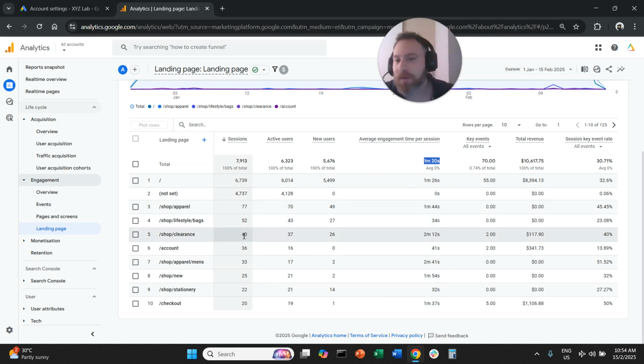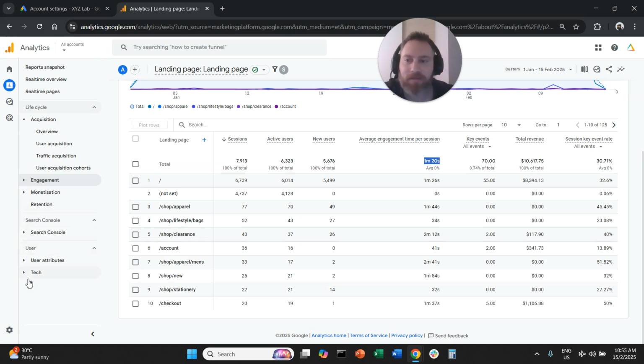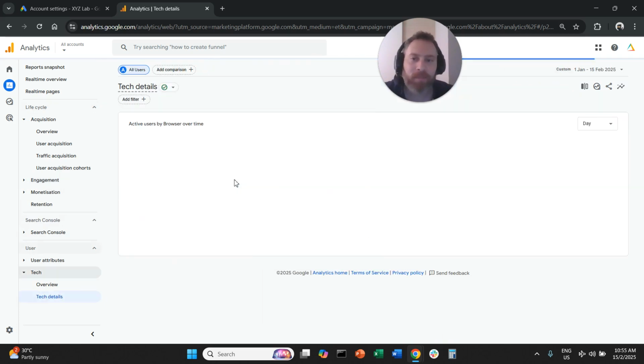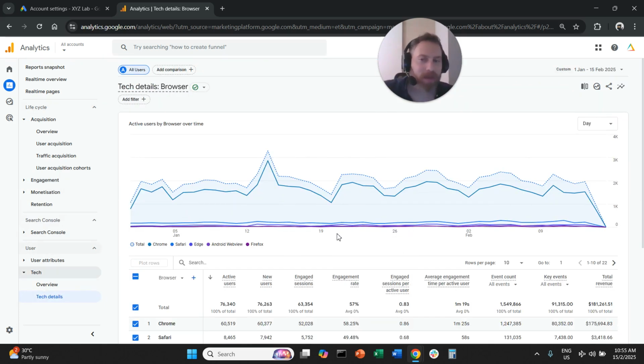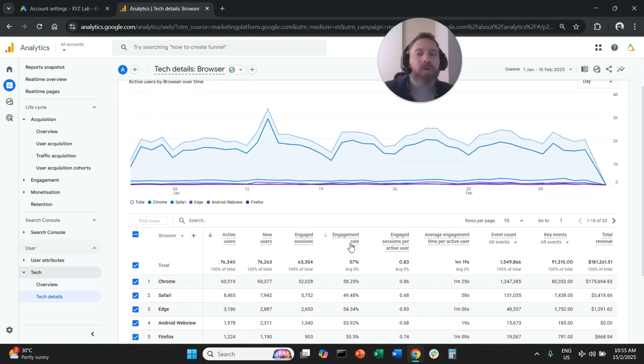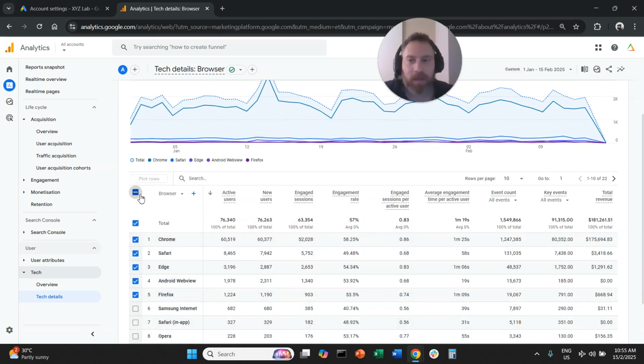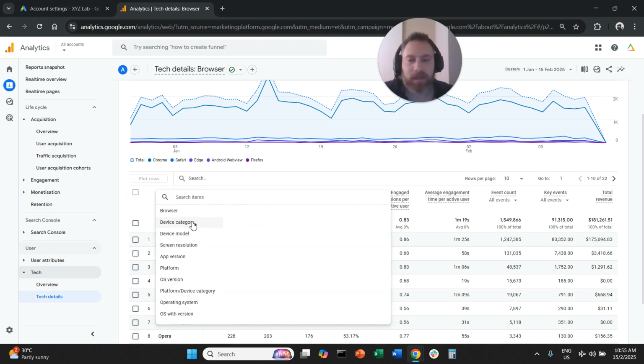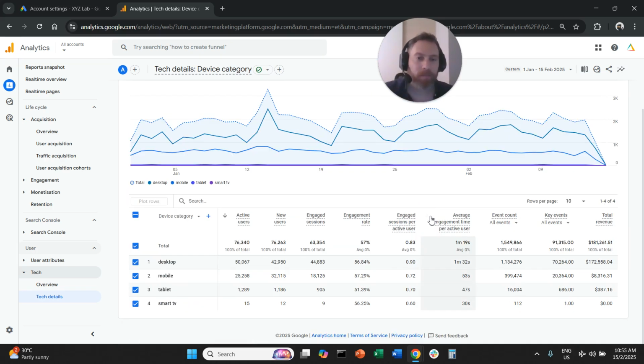So what else can we now have a look at? Now let's go to the tech details report from the left-hand side. So let's say now we established if we are doing better or worse comparing the time period. We found the campaigns that create the difference. We found which landing pages are performing and which are not performing. And now we are going to go to tech details. And the first thing that we need to do is change the dimension to device category.